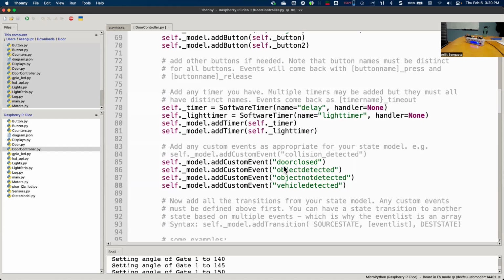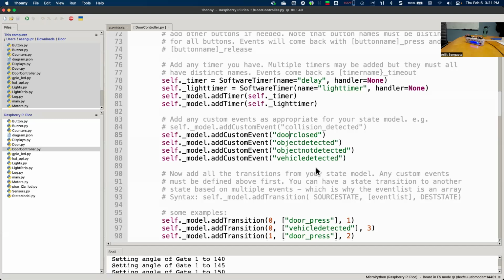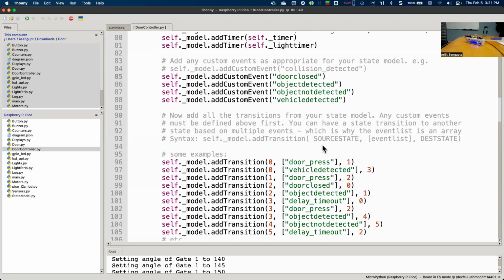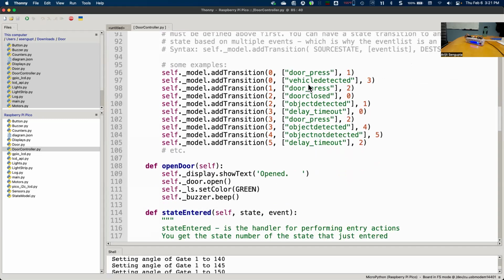Okay, so that is extremely important to remember that these, just by saying model.add custom event, all you're doing is adding that name to the state model. Now, of course, I probably could have created some Lambda expression, but I think that would have gone more complex than what I want to do in this video series. So I'm not quite going there. So custom event simply adds a name so that you can build the transition table using the names that you have created.